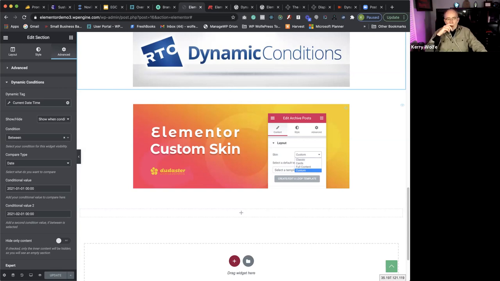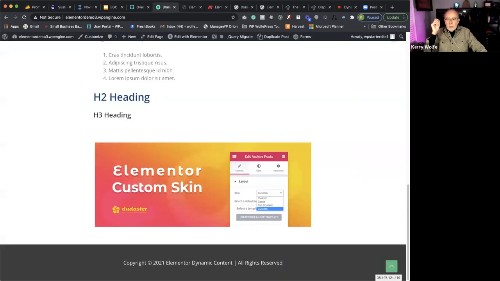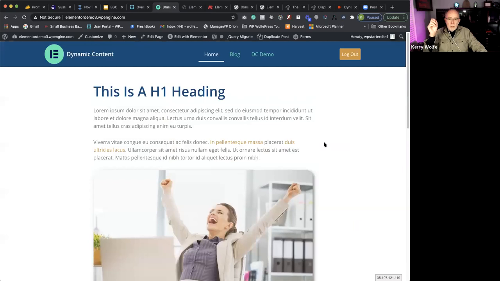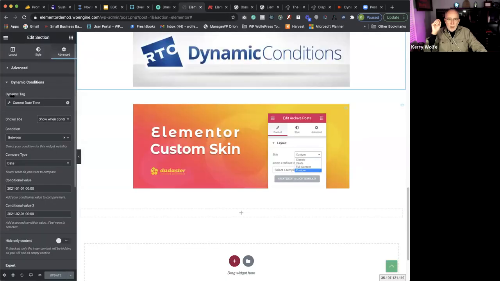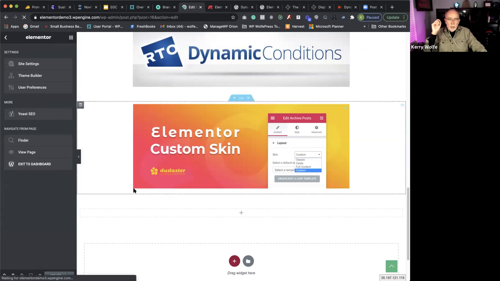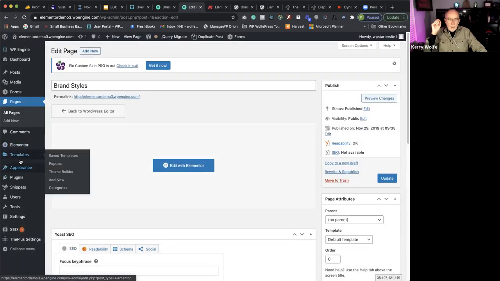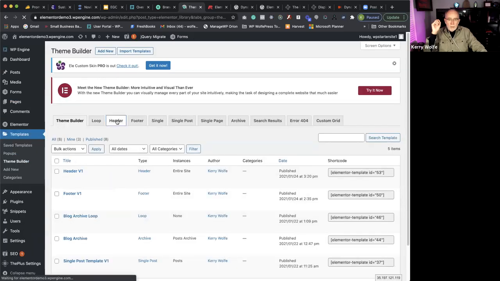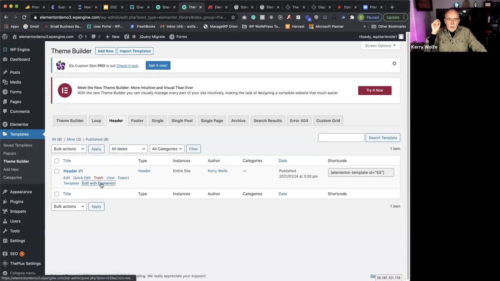And then we said we'd show you how to show a login and log out button based on user status. So right now, if I go to the top, obviously I'm logged in, so the button I see says log out. Well, this is built in the header template in the theme builder. So let's go back to the dashboard, and I'm going to go to theme builder and header, and then I'm going to edit with Elementor.